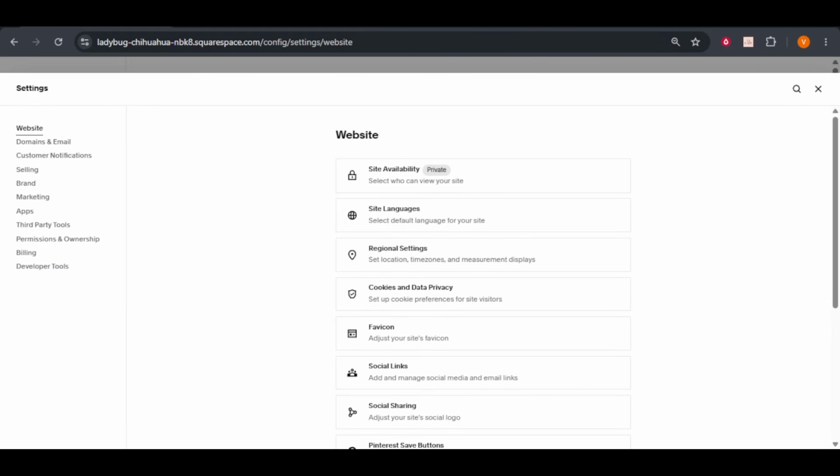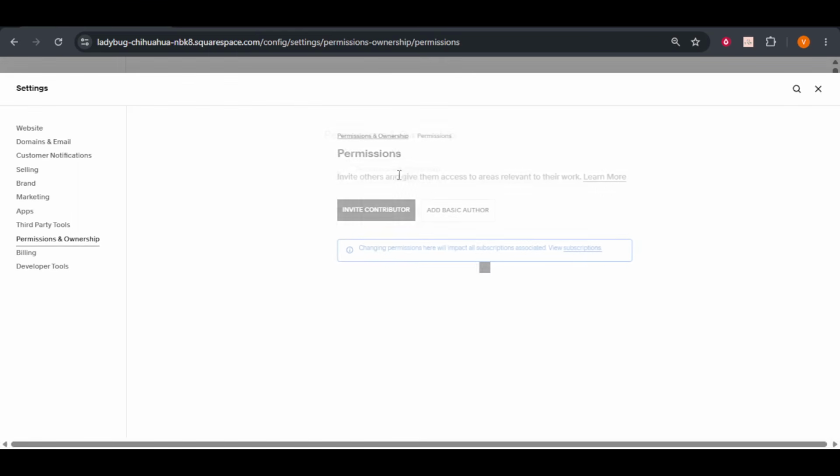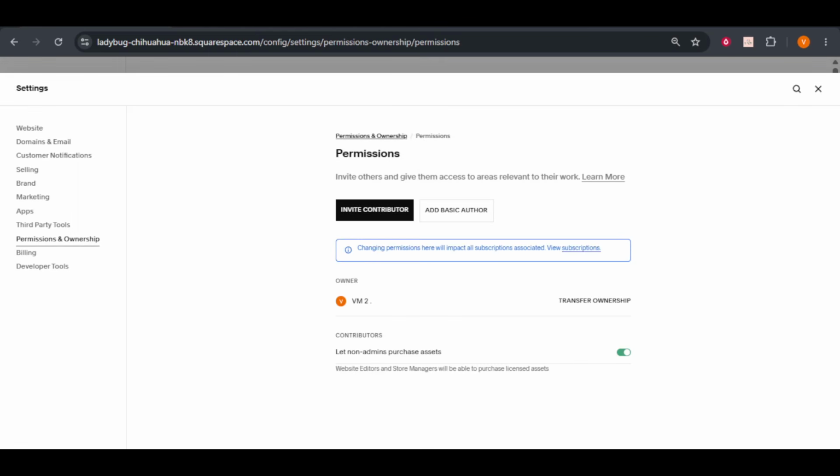Within the Settings menu, look for the option that reads Permissions and Ownership. Depending on the version of Squarespace you're using, it might simply be labeled System and then Permissions. This section is crucial as it's where you'll control who has access to your site and what they can do once they're in. Once you've accessed the permission section, you'll see a button labeled Invite Contributor. Go ahead and click on it.